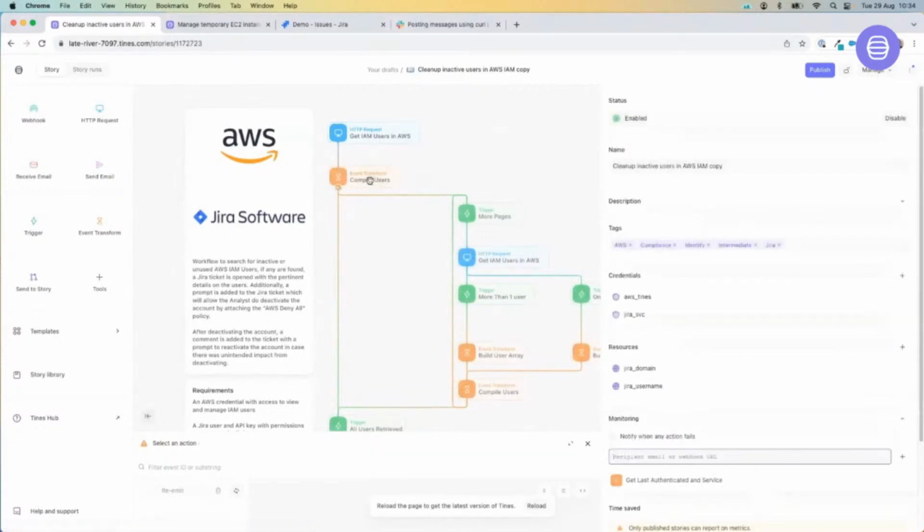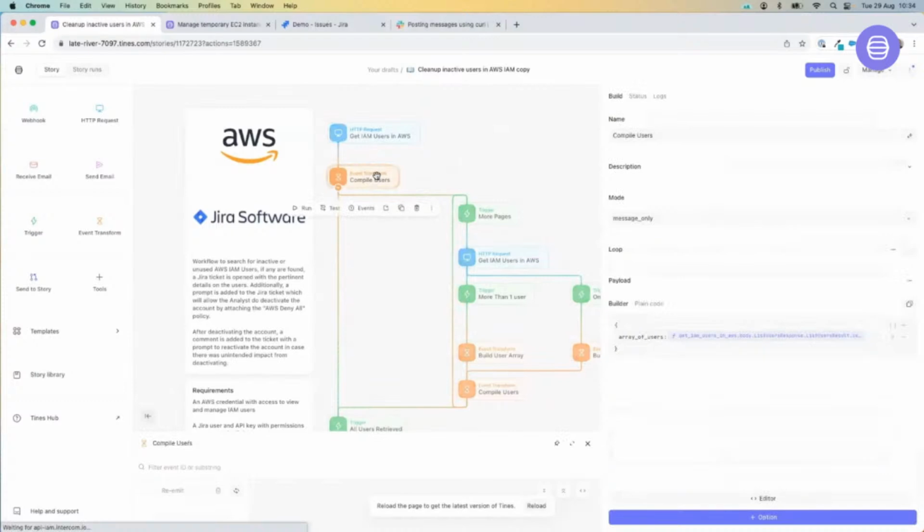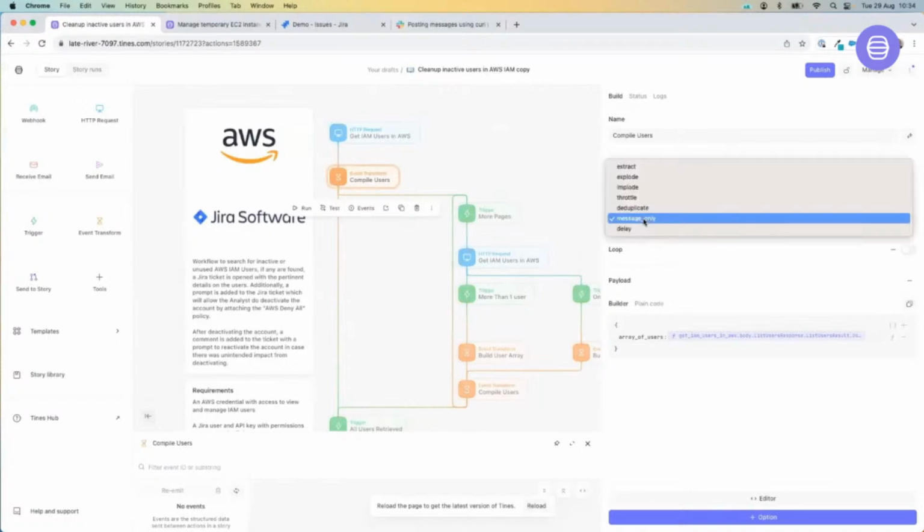The next action in our story in here is called an event transformation. And an event transformation action within Tines is critical to massaging and manipulating data. In this case, we literally just want an array, a list of users. That's all we're doing at this point. So it's a message-only mode we've got our event transformation set to.